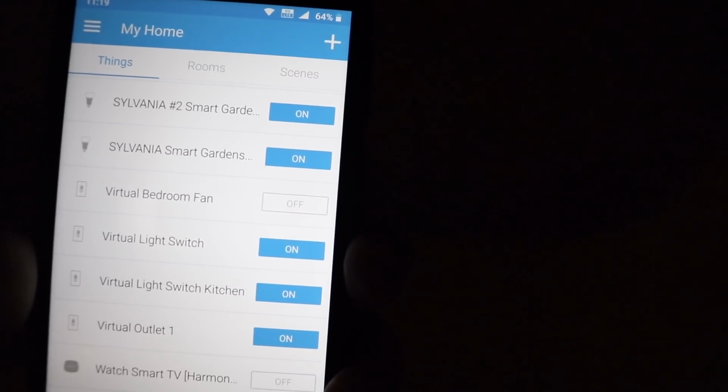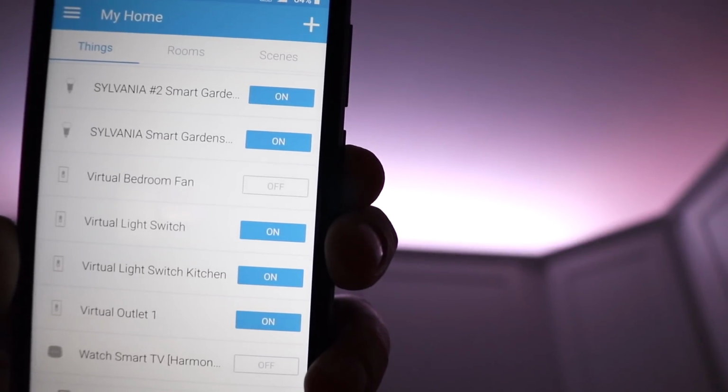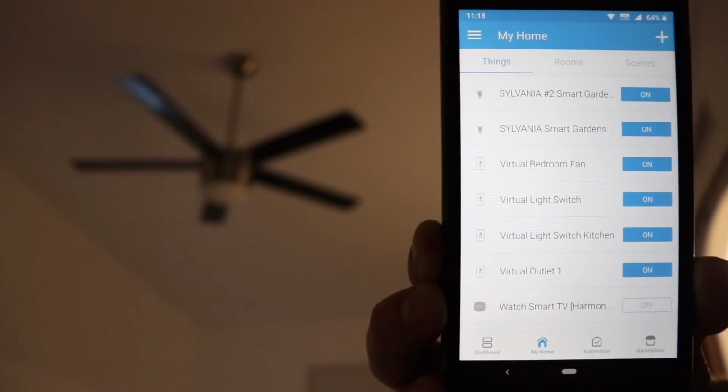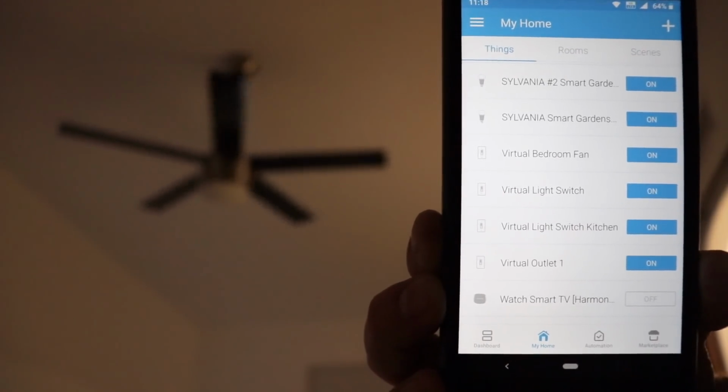Today I'll show you how to get devices that are not compatible with SmartThings to be automated and controlled in SmartThings. Yeah, you heard me right. And I'm sure some of the longtime SmartThings users have heard of this before, but for those of you who haven't, like me, this is pretty good news.